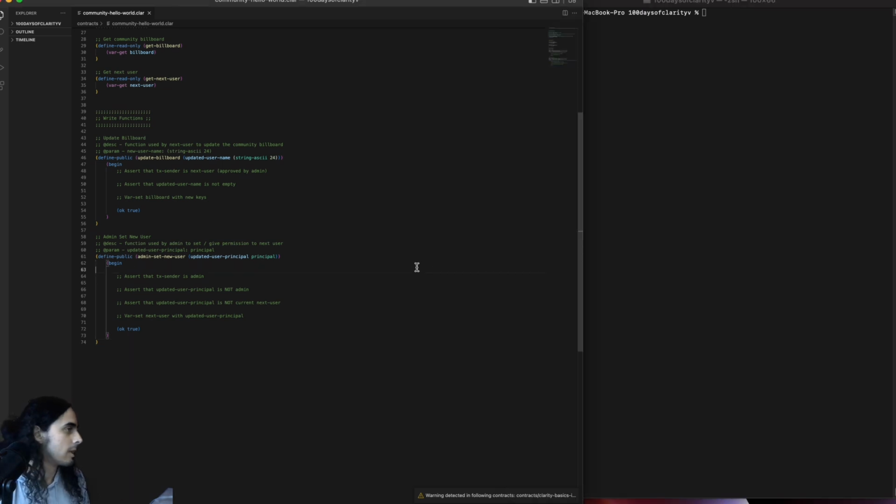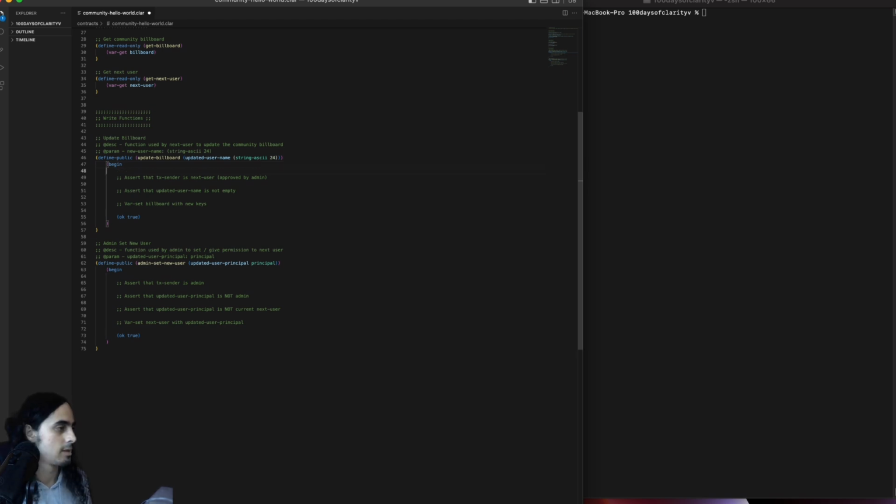So, if you have the Community Hello World contract open already, head to line 46, where we start the update billboard function. The first comment that we have highlighted is: assert that TX sender is next user. We already know that next user is the person that is going to update this billboard. So we're going to write in that asserts function.